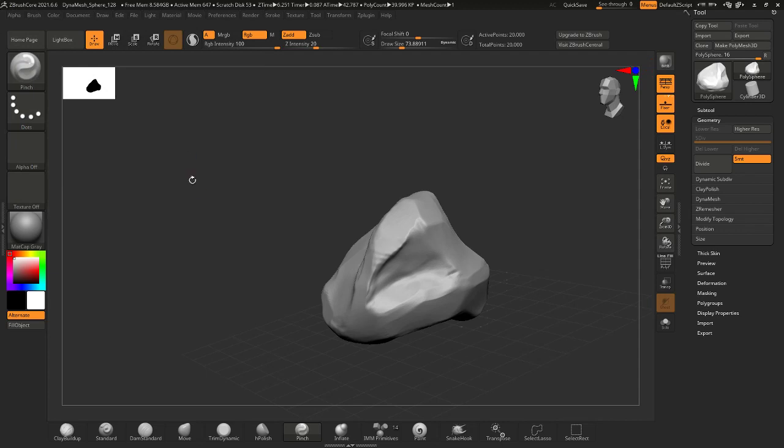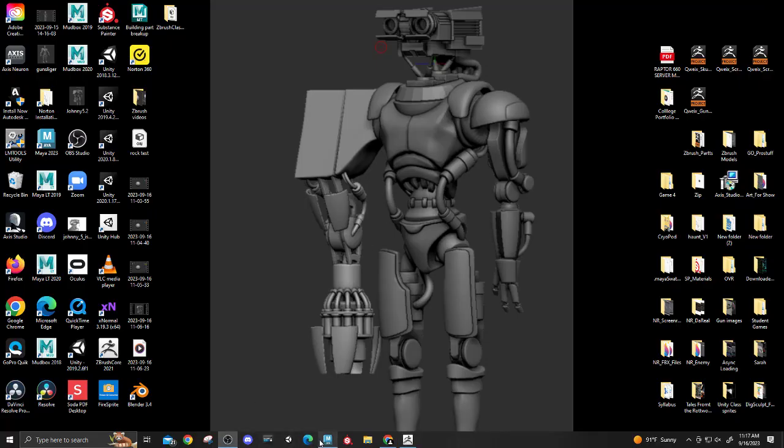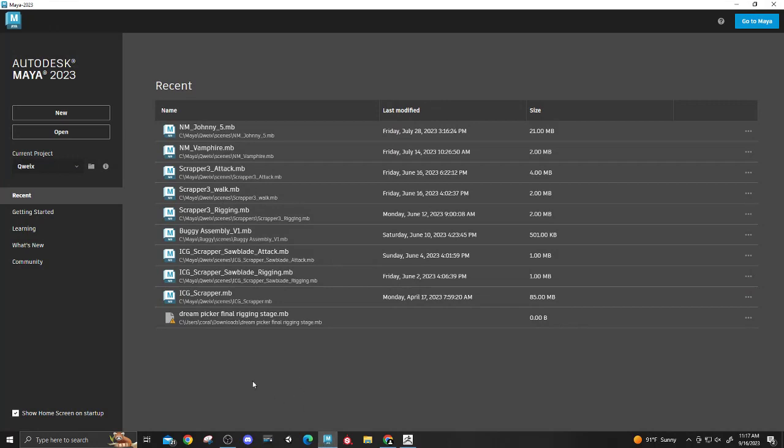There we go. Okay, so I've already opened Maya just to save a little bit of time, so I'm just going to go ahead and jump into Maya as well. So we'll just go ahead and close this, and we're going to jump over into Maya. Okay, we'll do a new project.